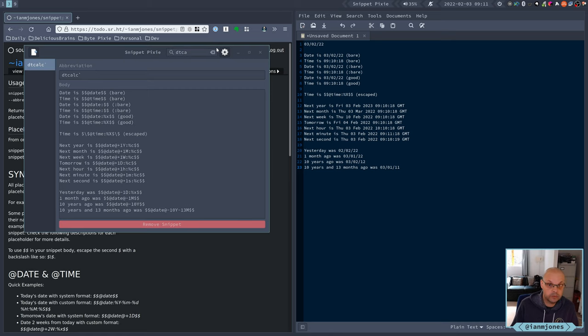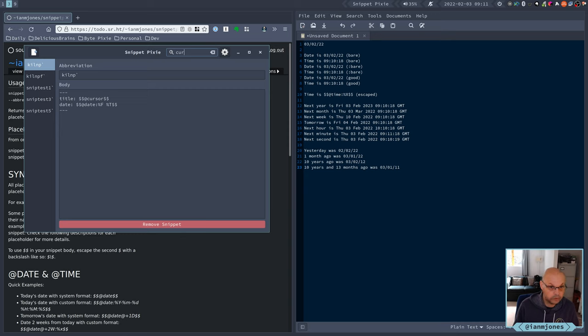And there's also ones, so if I search for what else we have, in theory there's cursor stuff as well. If you are doing this in auto expanding in a GUI app, you can get the cursor to be placed somewhere by default as well. It's not really going to work on the CLI, because you can't really manipulate the cursor.